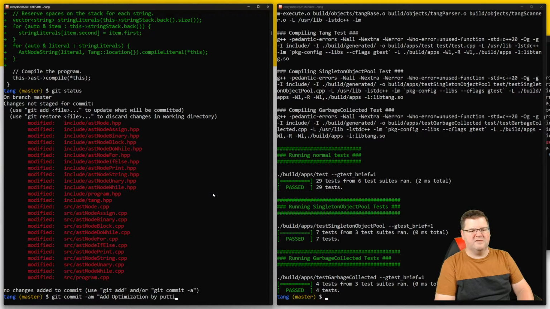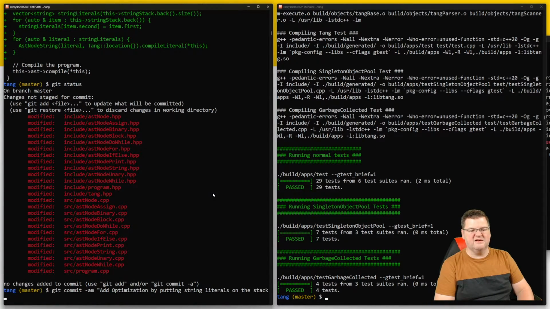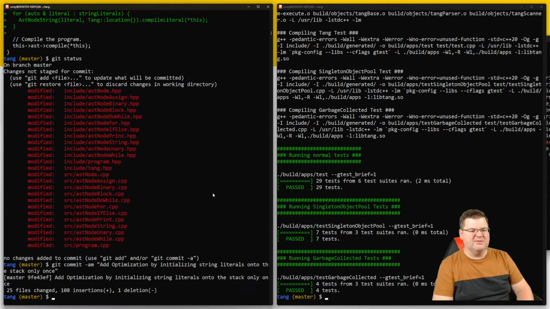By putting string literals on the stack only once. And instead of by putting, it should be by initializing string literals onto the stack only once. I think I like that better.